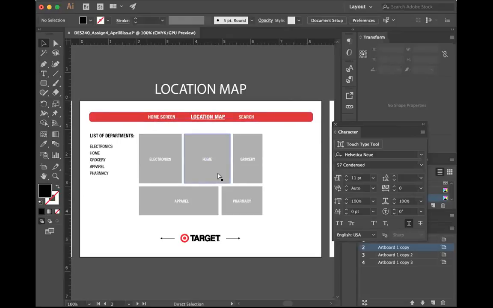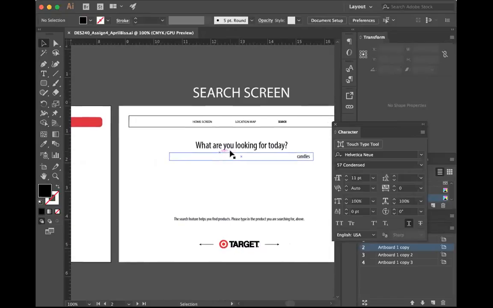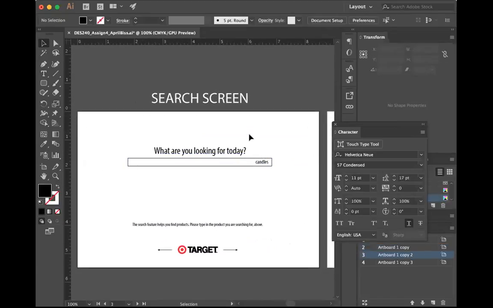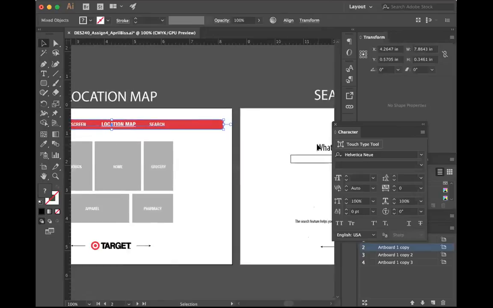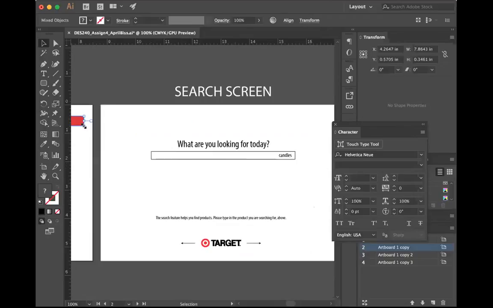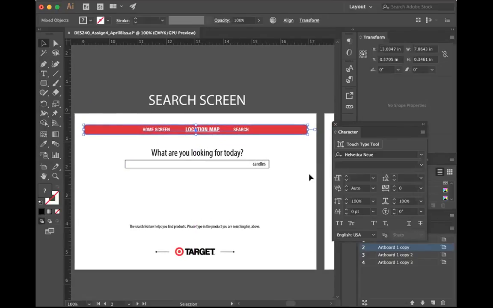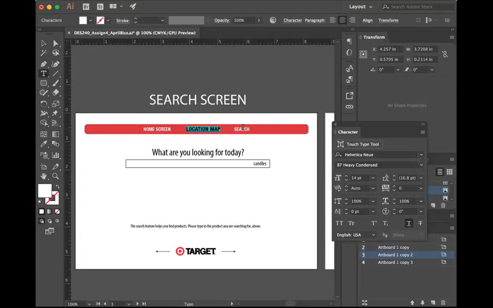Whatever you do here for the nav screen and for the bottom footer, you'll need to do over here as well. The only thing you'll have to change is where you are on the screen, and the emphasis of where you are on the screen, what screen you're on. So instead of location map being the emphasis, we're on the search screen. So this is 14 underline bold, 12.